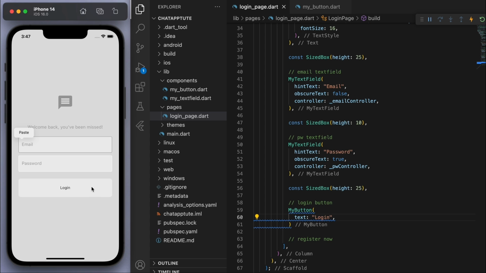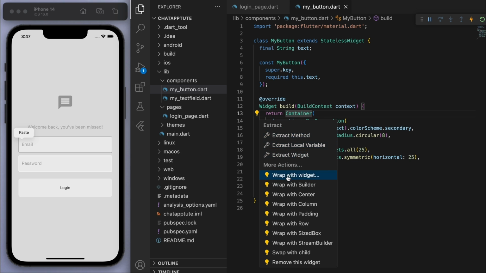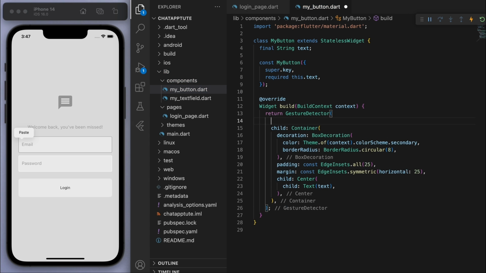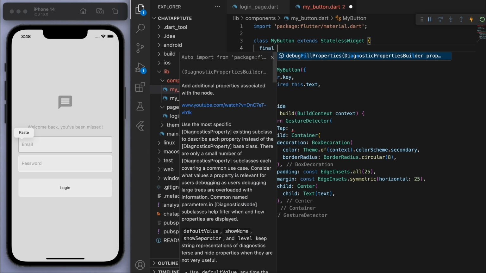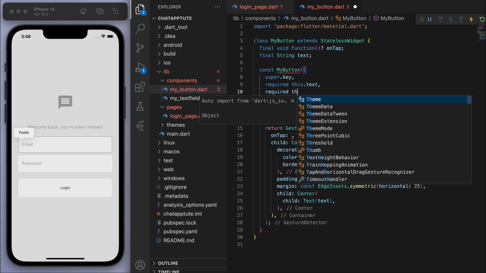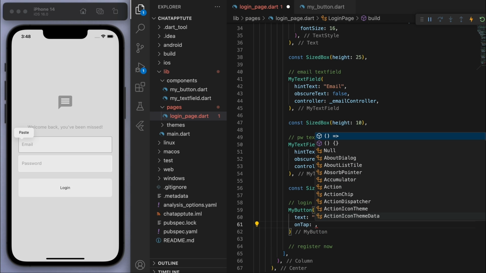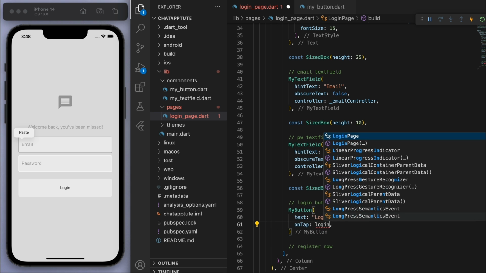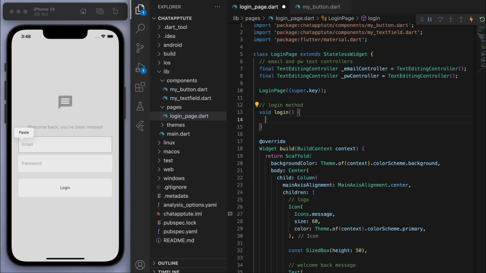Cool. Now this button needs to be tappable, obviously. So let's wrap this in a gesture detector. And you can see we can require this function at the top as well for the on tap. So if I tap on this login button, we want to log in. So let's just create that method real quick at the top, and then we can fill this out later when we do the authentication.